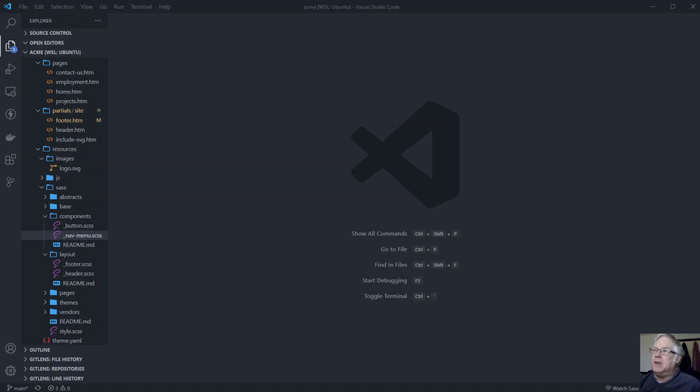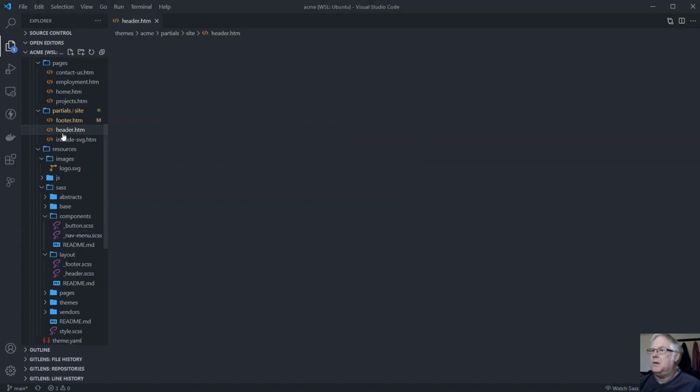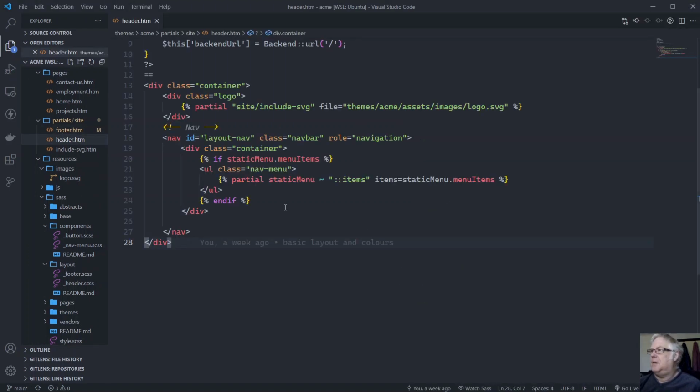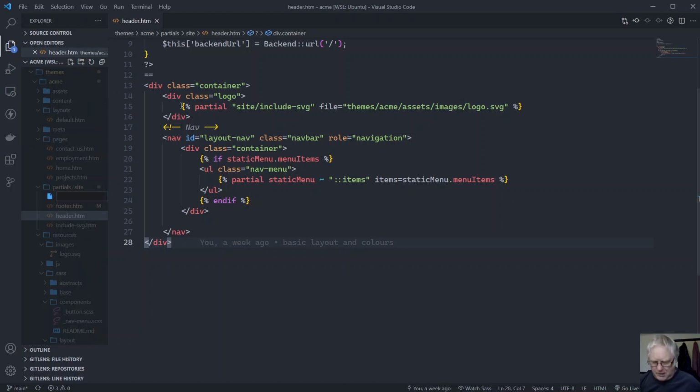So I've moved back into VS Code, and what I'm going to be doing now is let's open up our code for our menu, which is in the header at the moment. And first thing I think I'm going to do is just tidy this up slightly. What I'm going to do is move this navigation code into its own partial. So let's create a new partial, and we'll call that navbar.htm.